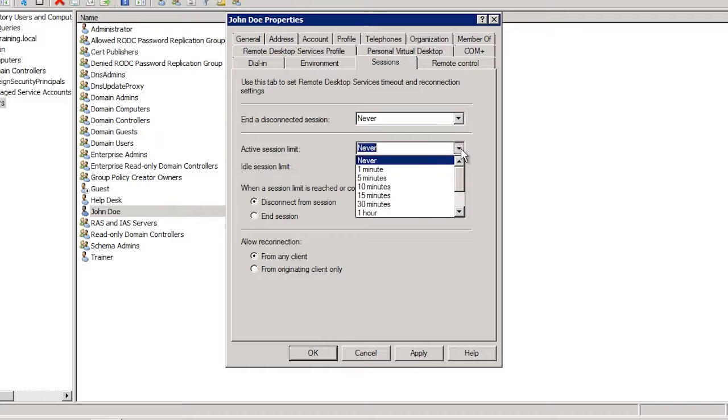The next setting down, Active Session Limit, allows you to configure how long a session can be running. This stops a user staying connected to the server indefinitely. The setting below this allows an idle limit to be configured. This defines how long the user can be connected to the server without doing anything.